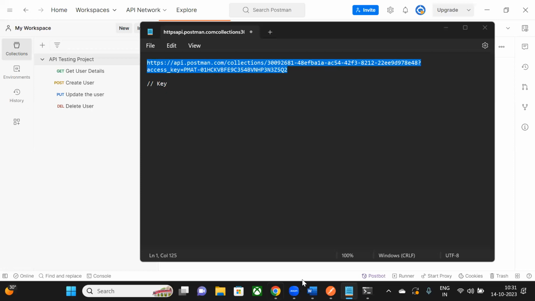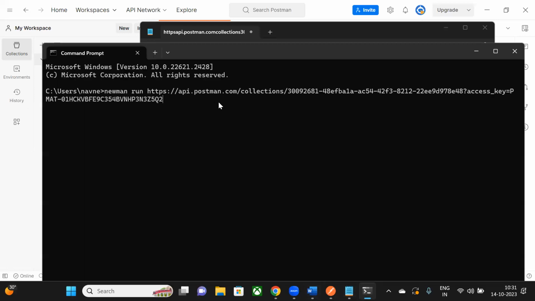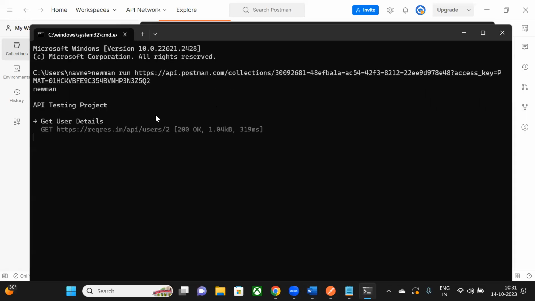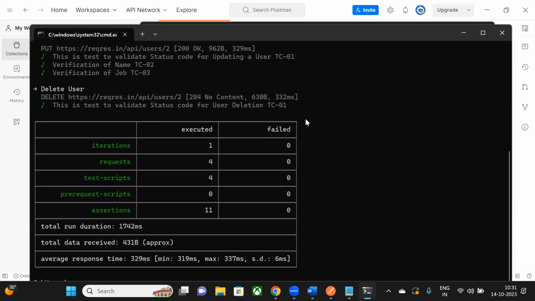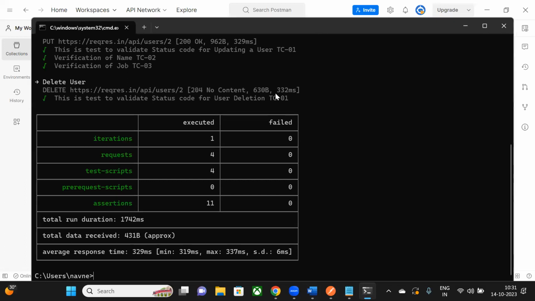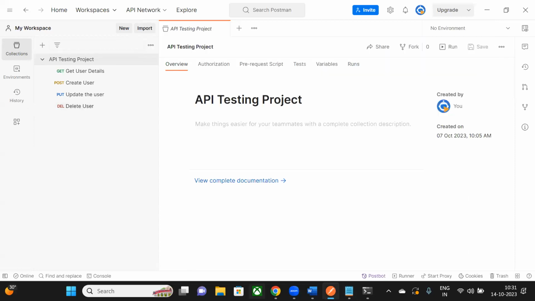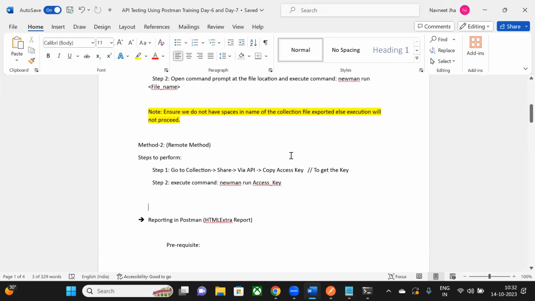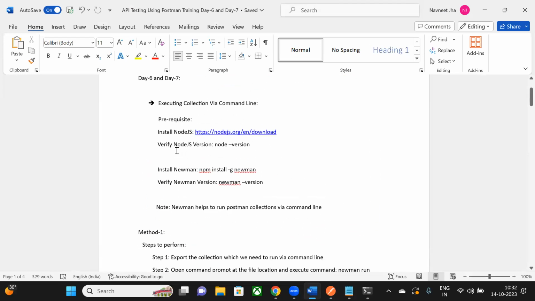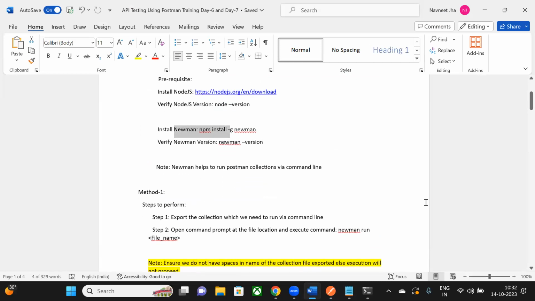So this is one method, and everything will get executed. So we've got this concept of running the collection via the second method. How this is helpful is that, let's say you guys have Postman installed on your system, and you have this software as well. You just need Node.js, Newman, and Postman on your system.